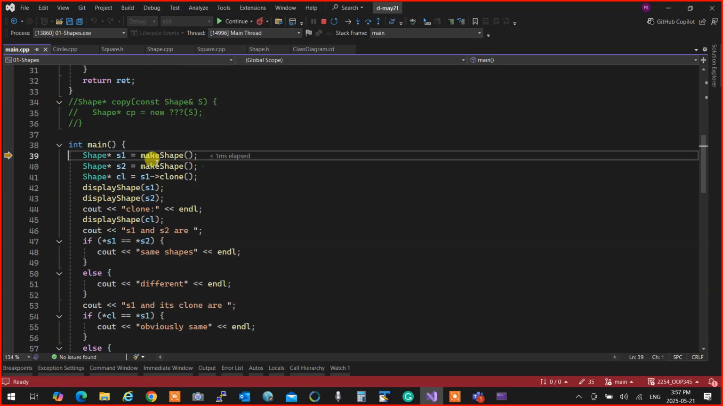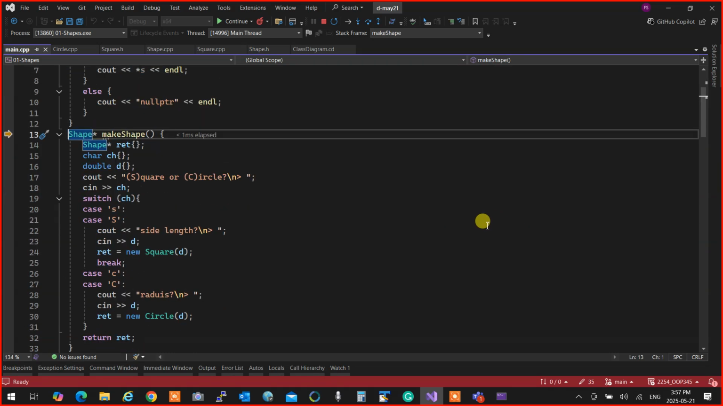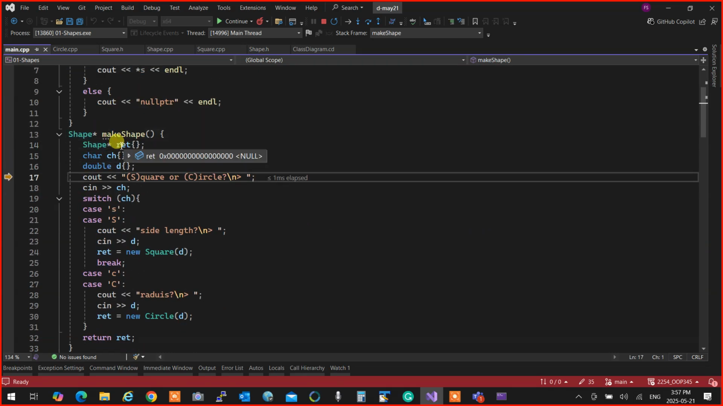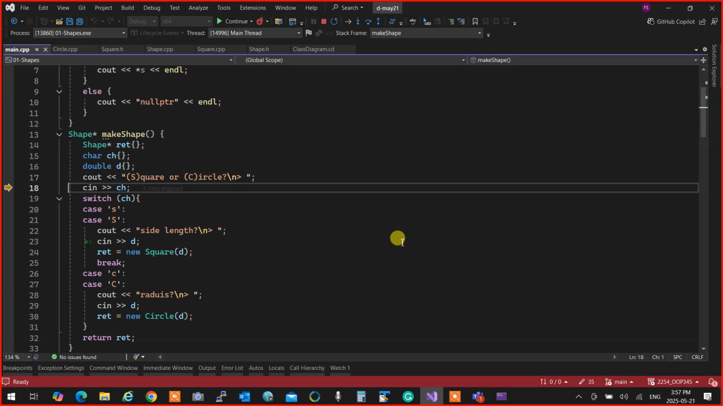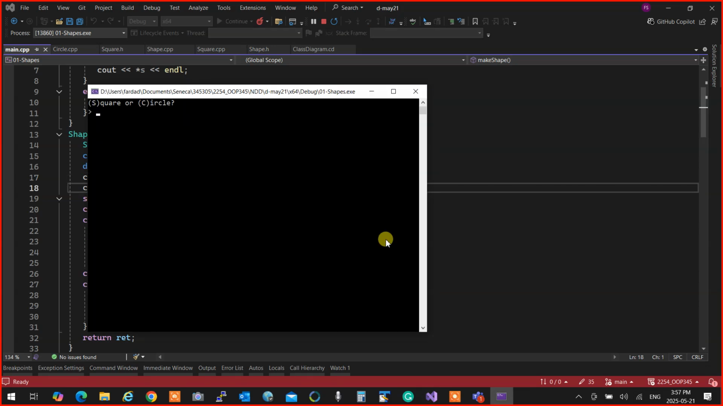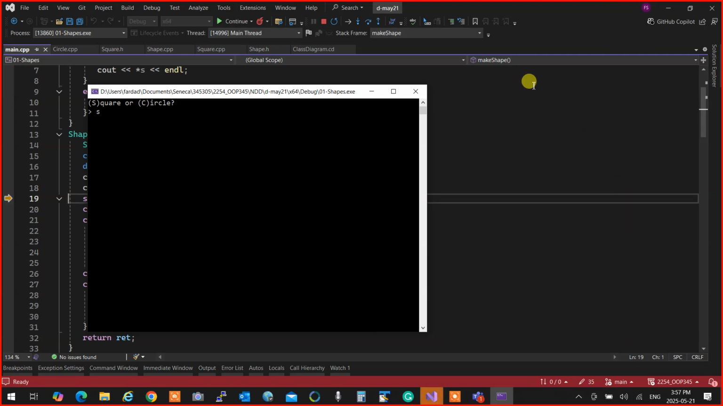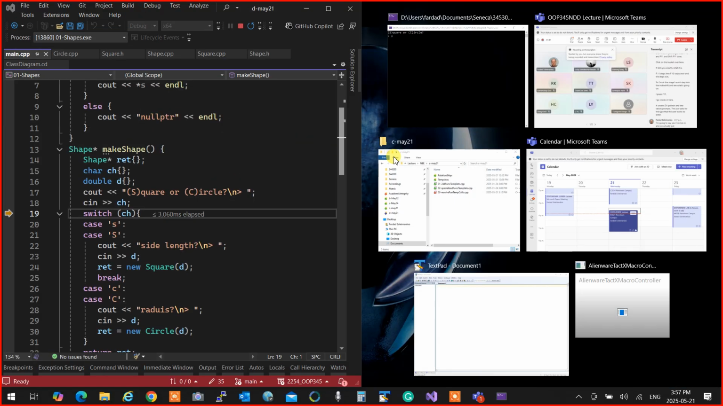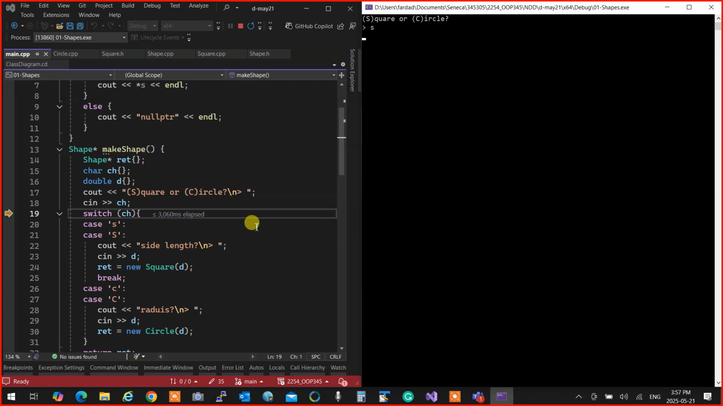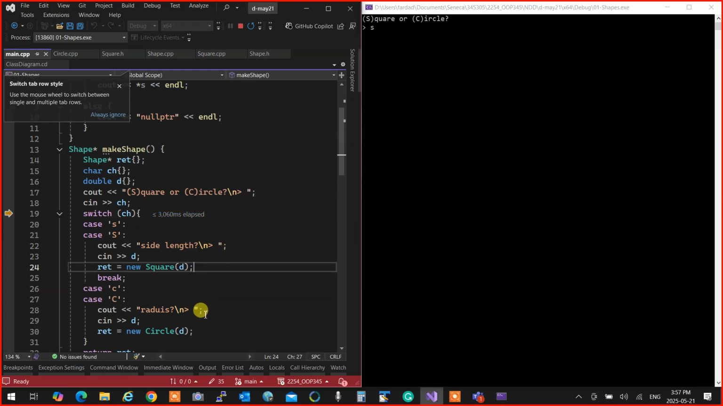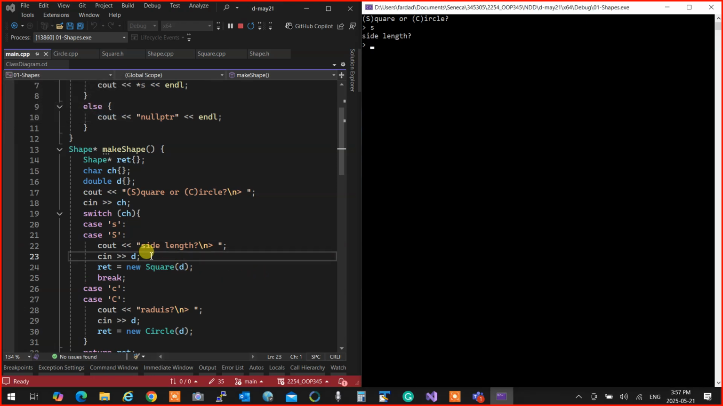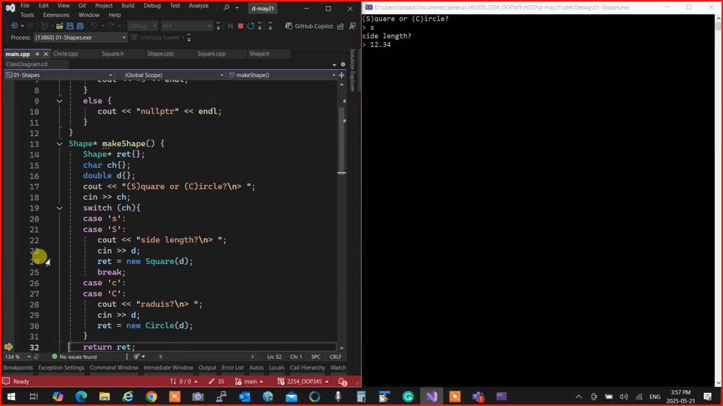So I'm at this stage. I want to step into the make shape and see what's going on. I press F11. I go inside. In here, it creates a pointer and two values. Prompts the user, asks for the type that the user wants to enter. I'm going to say S. It comes in. Let me actually put it side by side. So it's going to switch on the type, get the length, and create a square out of the number that I want. So a new square is created and returned out.